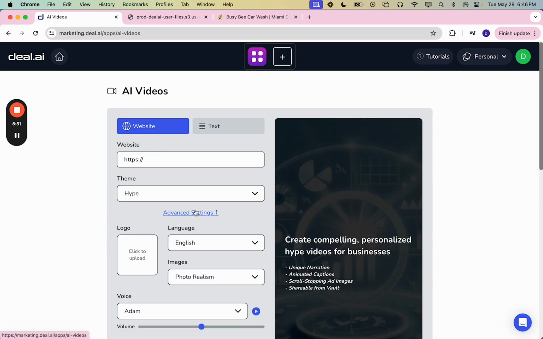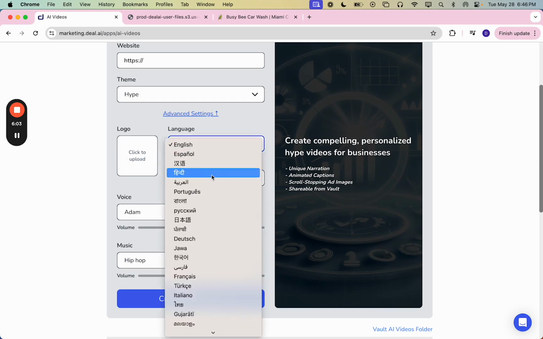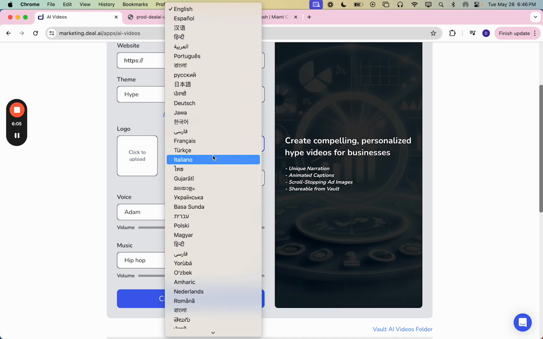I'd recommend playing around with these and seeing what it comes up with. And then the advanced settings, which is where it gets interesting. Here you can upload a logo, which lets you put a transparent logo right onto the video on the top left. You can change the language. There's, I think, around 50 languages available. So have fun with that.